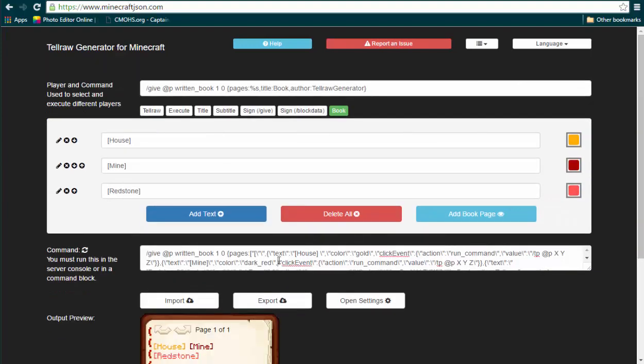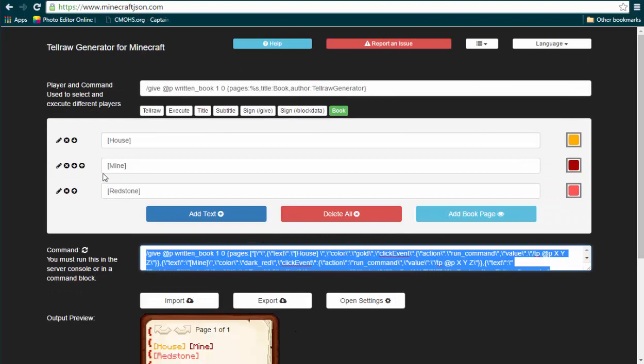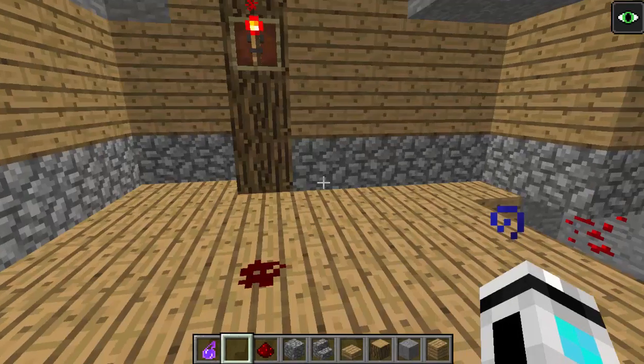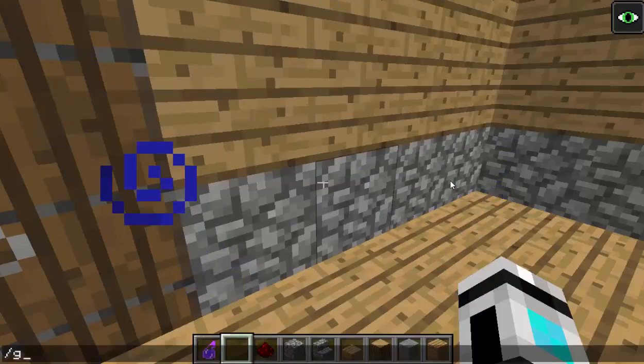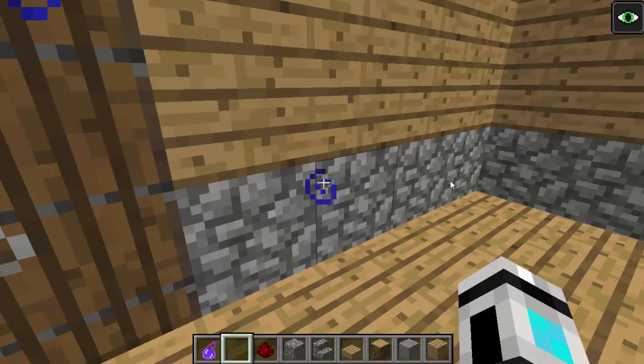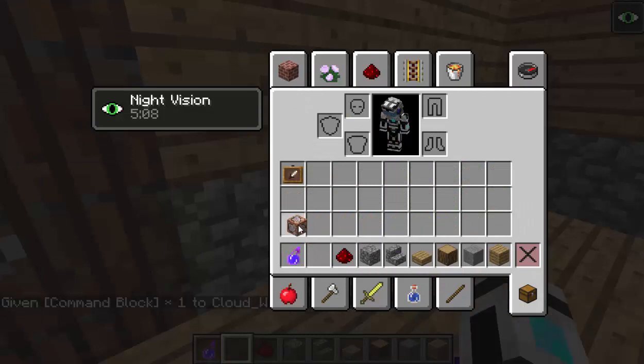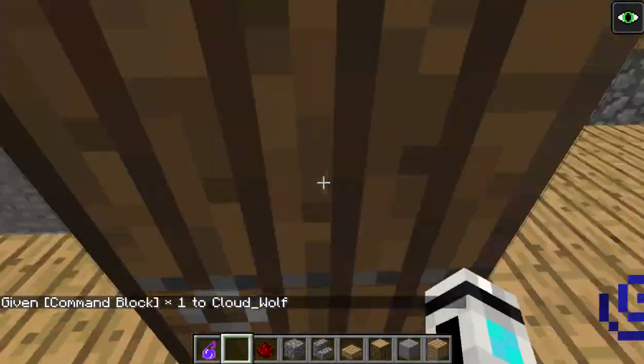Okay, so this is what I do for a lot of my command block stuff, and it's mainly just to help me get around the map more. So you just copy that command, go into here, give at p command block, like so, and you're gonna actually need this for this episode. I'm gonna need to use a command block.